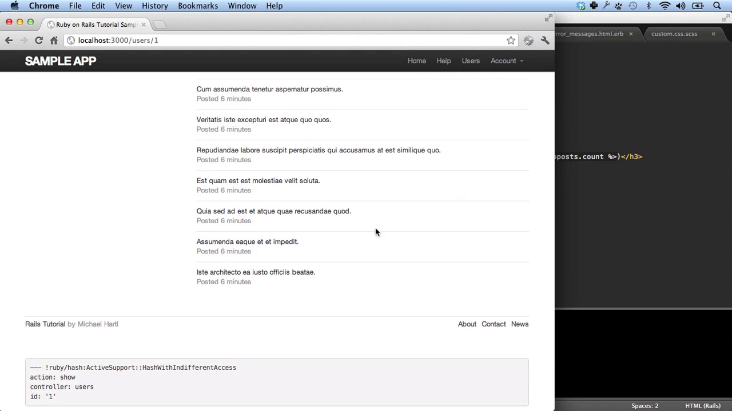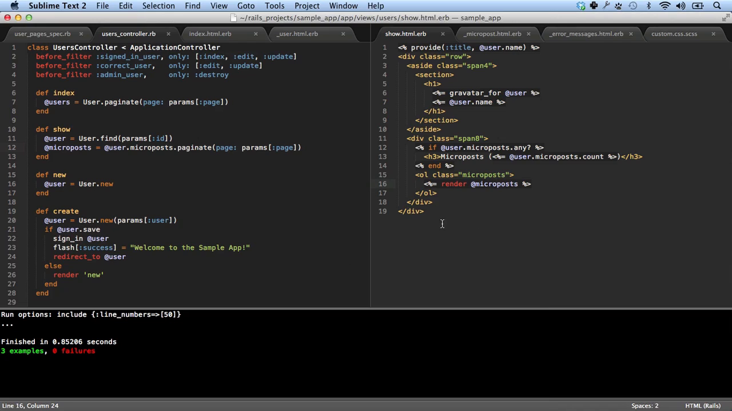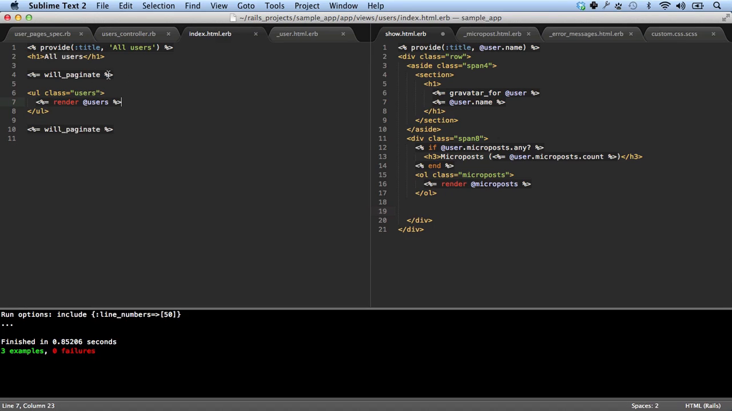So now it's a shorter list, and we want some links there at the bottom. So inside of this div, let's put in a will_paginate. Remember the way we did that here. We did will_paginate and then with no arguments. Now the reason we don't have to put an argument here is because we're in the user's controller. will_paginate automatically looks for an @users variable in that case.